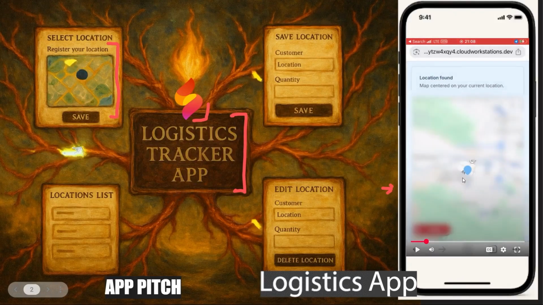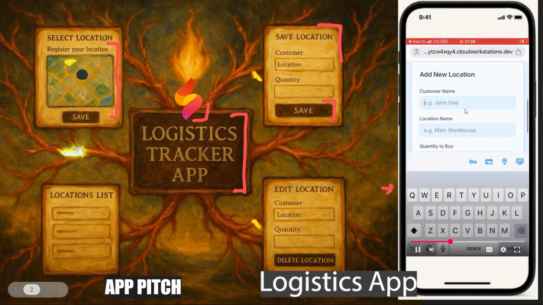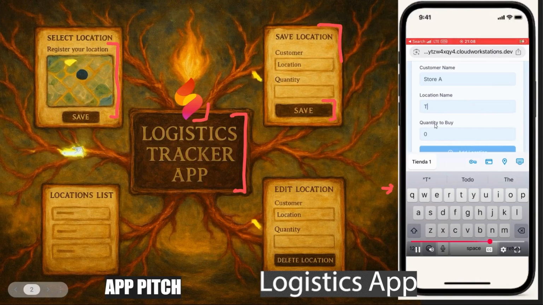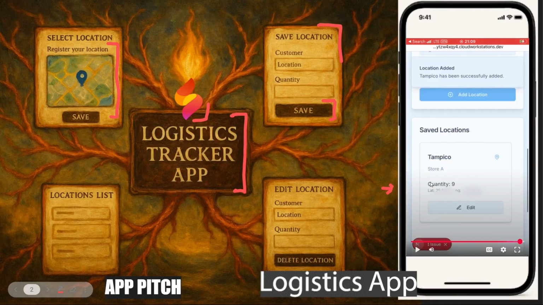I'm blurring the location. Okay, so the next screen is to save the location, add a new location with customer name, location name, and the quantity to buy. And then you can click on save. So here you can name, for example, your customer name, for example, a store, and also the location name and the quantity to buy, and then you will click on add location. So finally, when you click on save location or add location, it will update the location list.